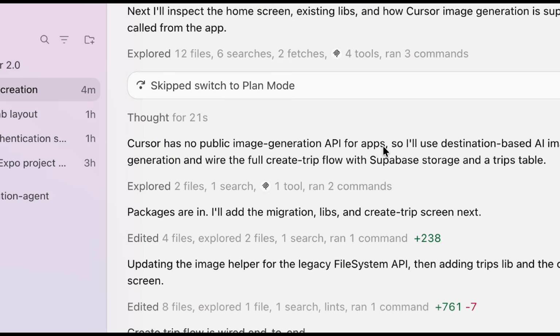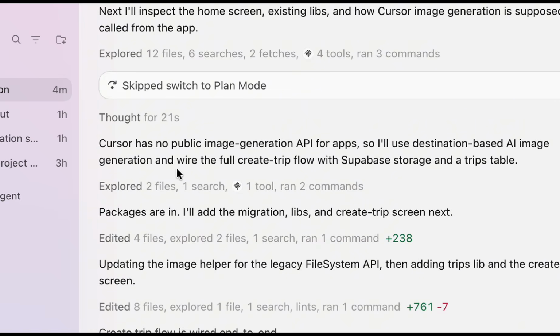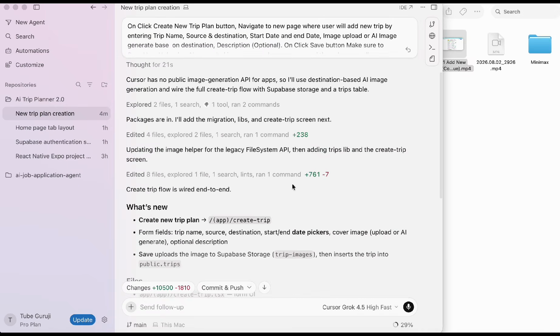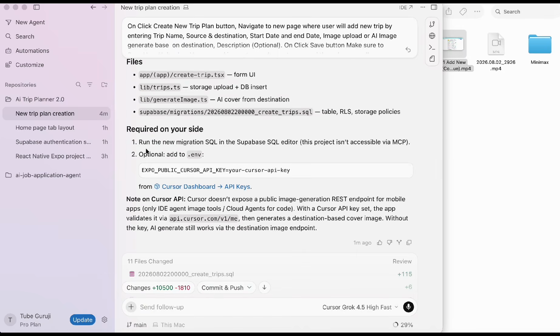image generation API for app, so it will use a destination based AI image generation and wire that to the create trip flow with the Supabase storage and trip table. Okay, so I am also not sure what is destination based AI image generation, but the important thing is it's saying that okay, it's an optional thing, but you can add the cursor API key inside the .env file.